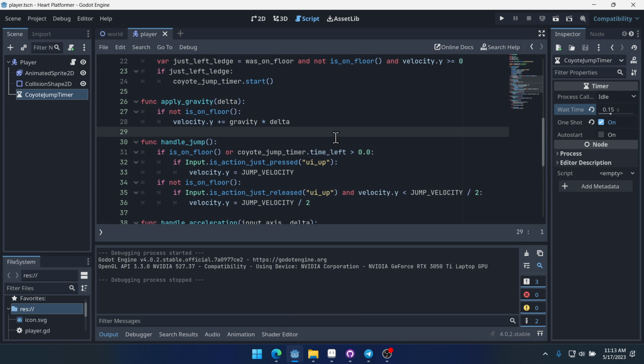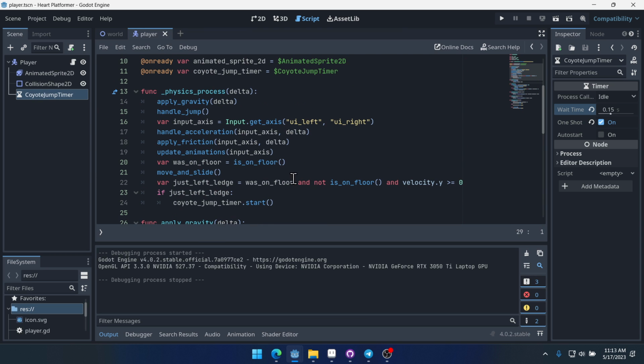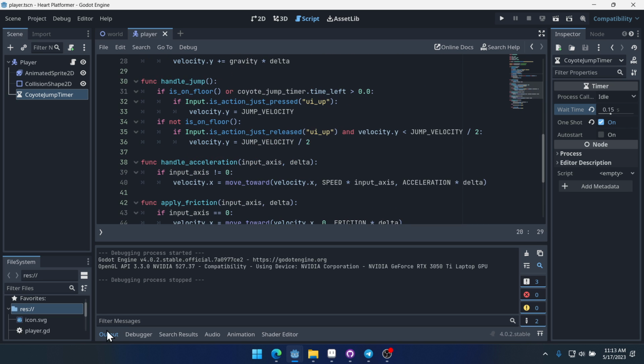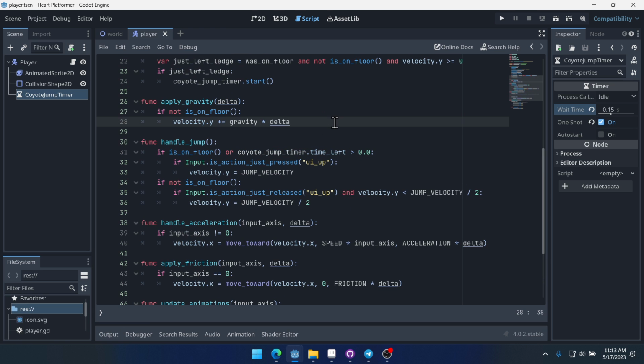Really easy to implement in Godot, a simple timer and then a little bit of code to be able to determine whether or not you've just left a ledge. And it makes it a much more enjoyable experience for the player when they're trying to time their jumps.